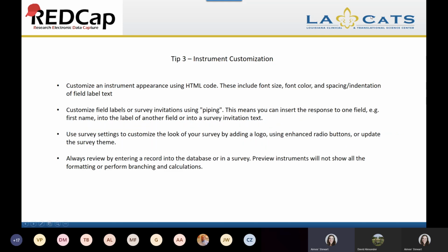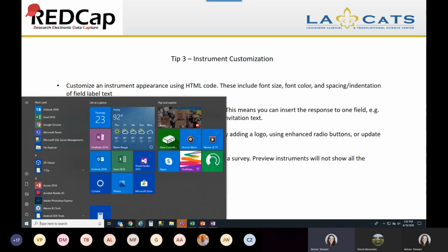So I'm going to go ahead and open up REDCap and show you a few things if I can get it to. Sorry, I don't want to see my calendar. What's going on? Oh, there we go.